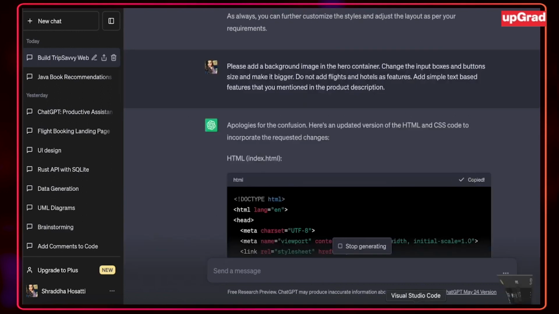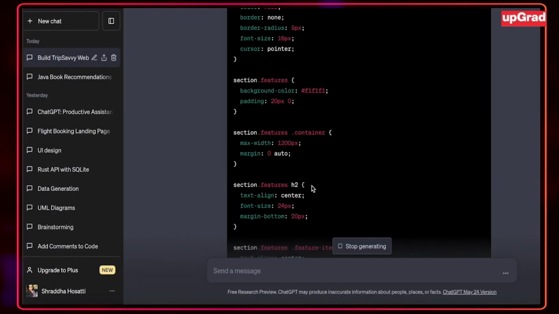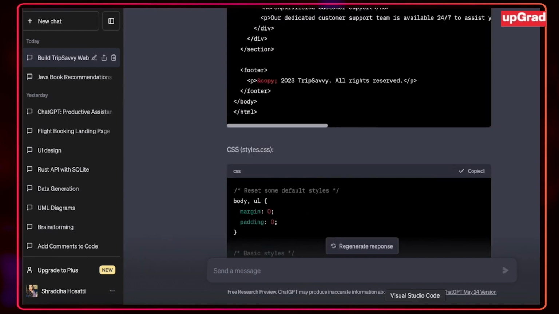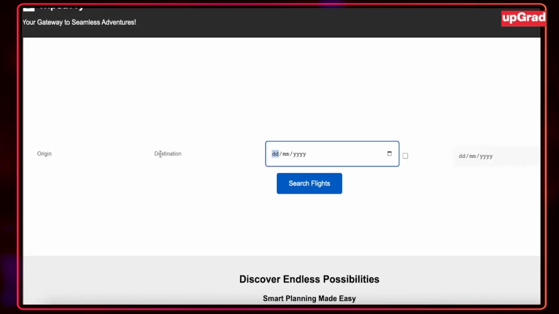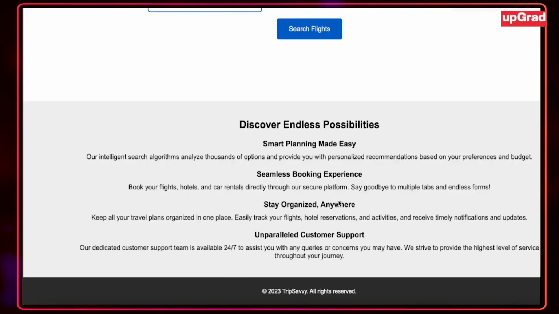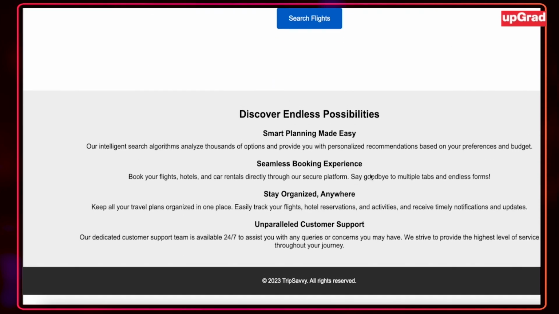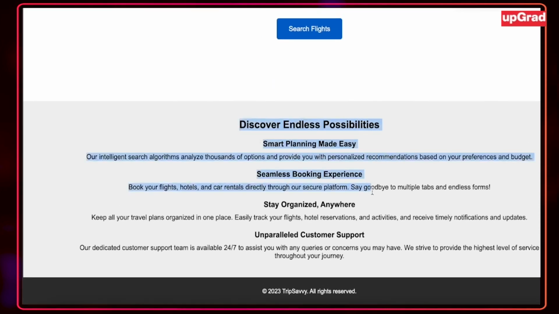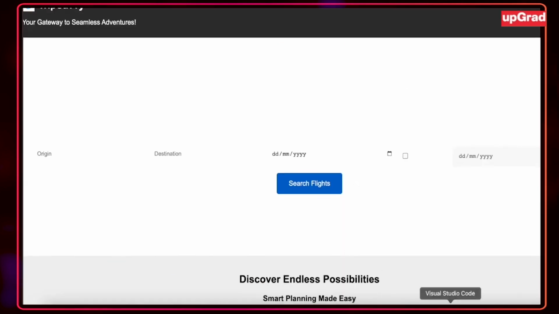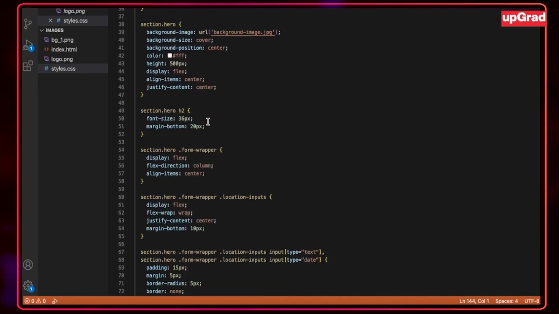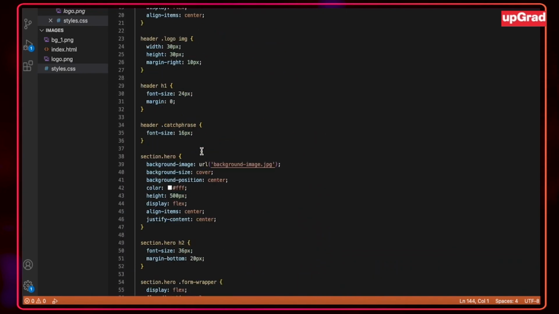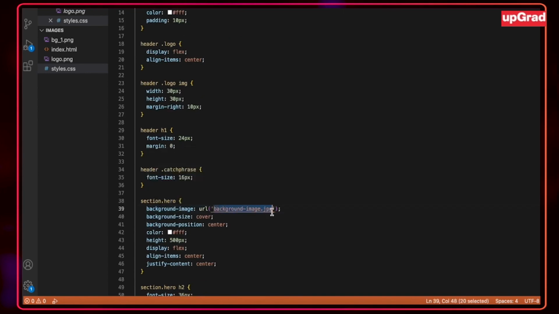Let me copy the HTML file, then the CSS file. See how it looks like. Okay. So since I have not given any background image, it is showing as white. It has given the different features that it was mentioning in the product description. Let's add the background image here. It is usually in the CSS file. Let's see the hero container. So here is the background image. Let's change this.